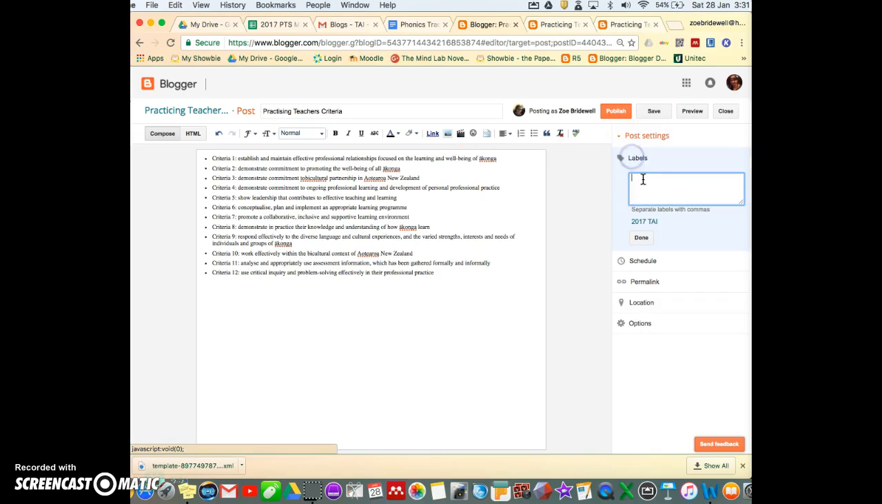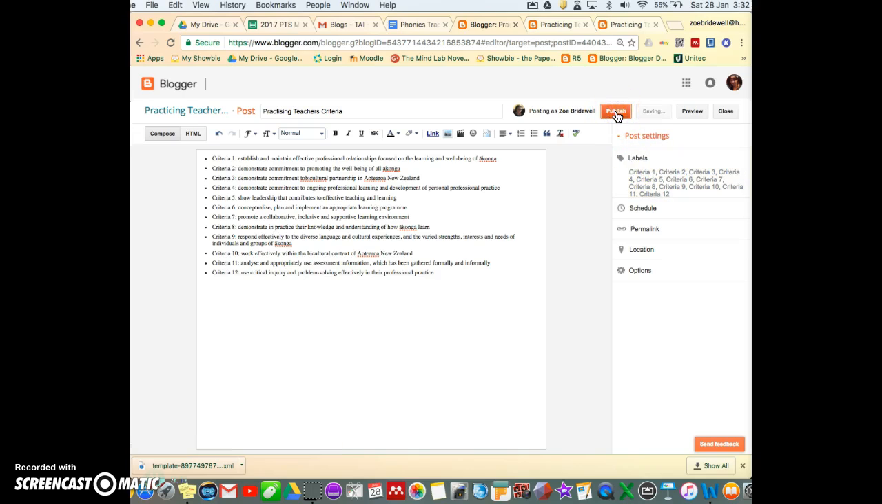Now when I label it this time, this is the longest thing, it'll take you the longest, but criteria 1, criteria 2, all the way up to 12. I'll pause the video and do it and come back. So you can see now I've typed in the labels for every single criteria and hit Done. And I'm going to go Publish.